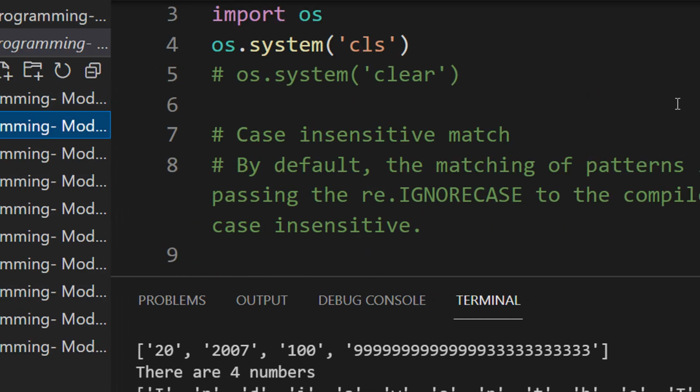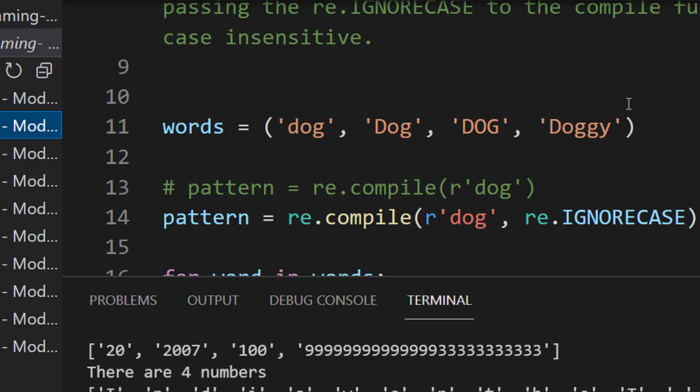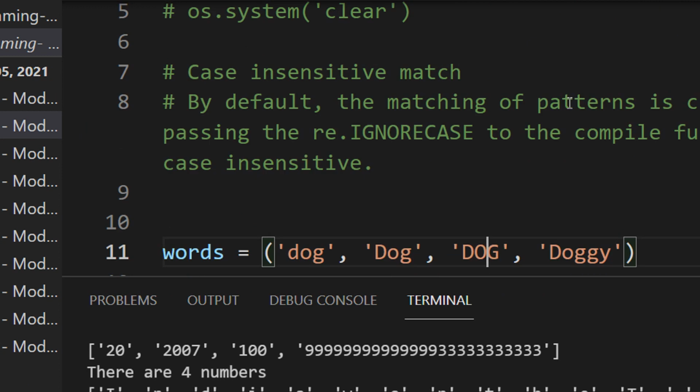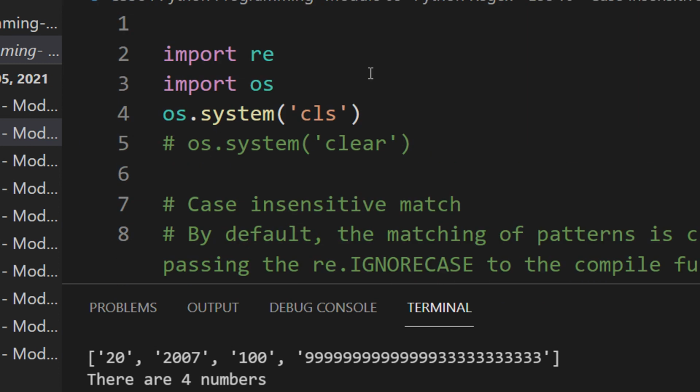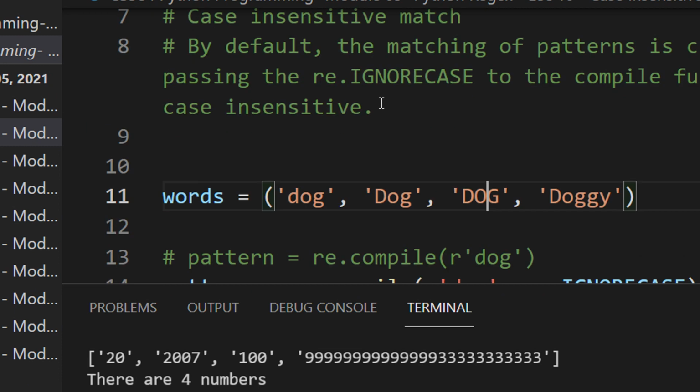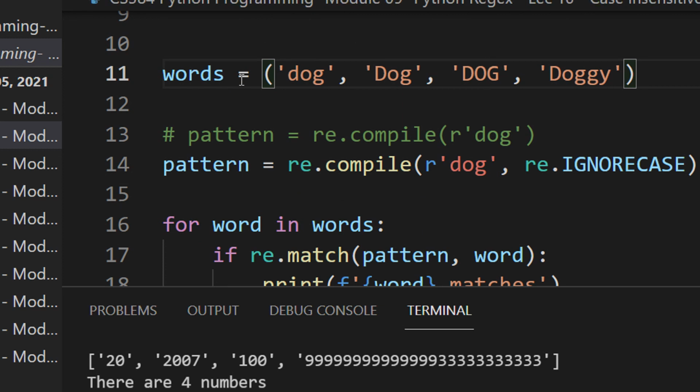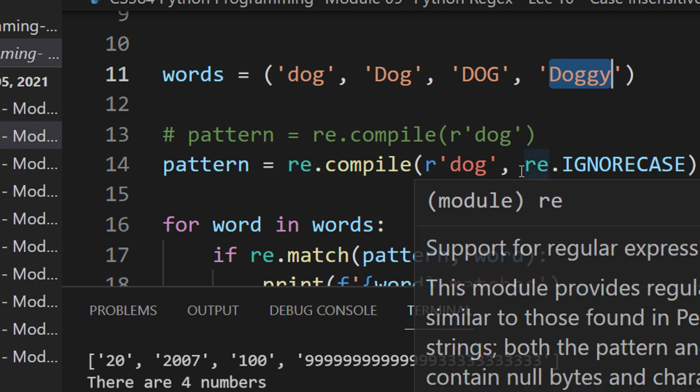So we go to the next code. Now case insensitive matching, right? So we saw that by default, regular expressions are case sensitive. So capital A and a small a mean different things, right? So now what happens here, right? But if you want a pattern where you are okay with case insensitivity, we have to specify a flag. Now how do you specify a flag? See, I have written a few words here: dog, Dog, capital DOG, and doggy, right? So let me first show you.